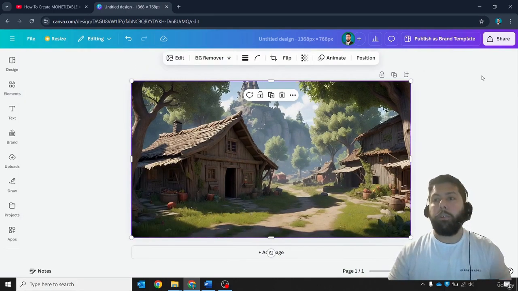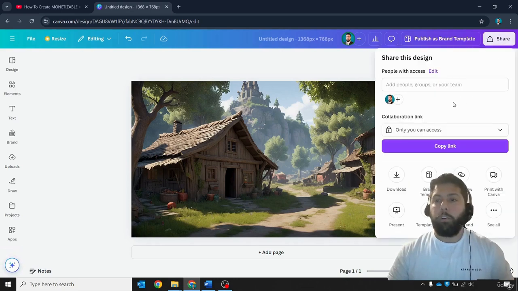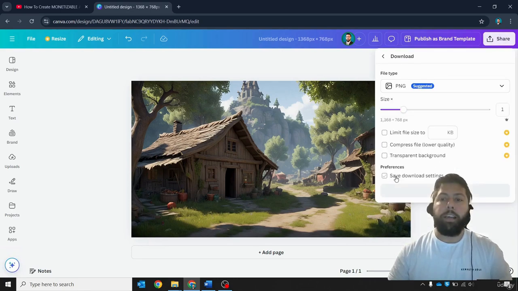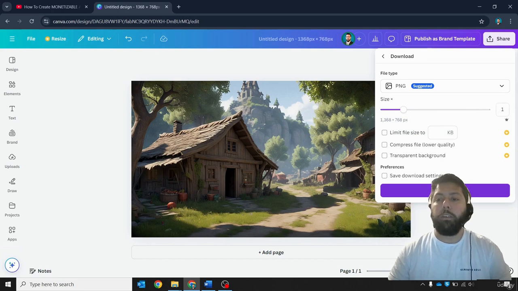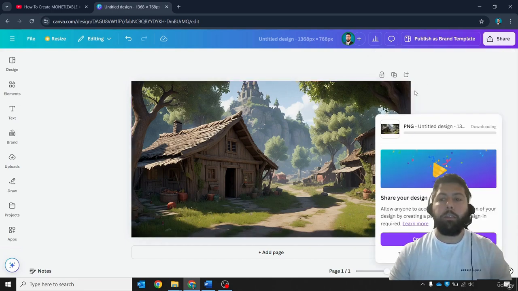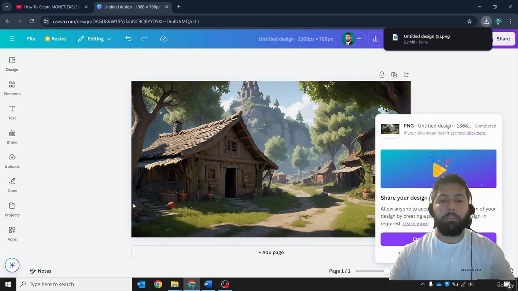And that's really it. So at this point, you can just save the image. I'm going to go ahead and click on share, go to download, and PNGs are definitely recommended because it's best for complex images. And I'm just going to go ahead and save that. So just download it. And what we're going to do is do that for other photos that we would like to enhance or modify.